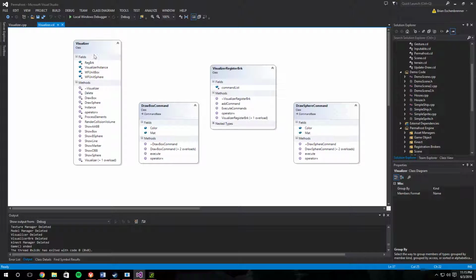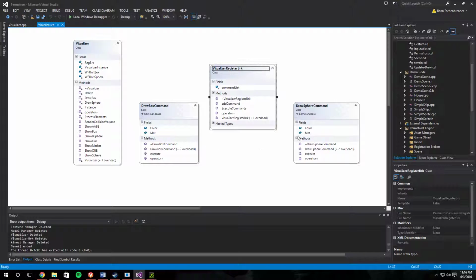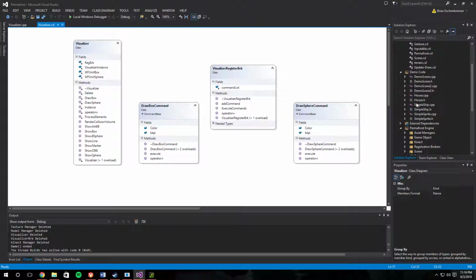So we've got our registration broker, our instance, and then it has one unit box, one unit sphere, which are used to draw all the visualizer stuff. And then I have two commands, one for box, one for sphere. They both just have a color and a matrix to draw it. And then the visualizer registration broker, which keeps track of those two commands for me.